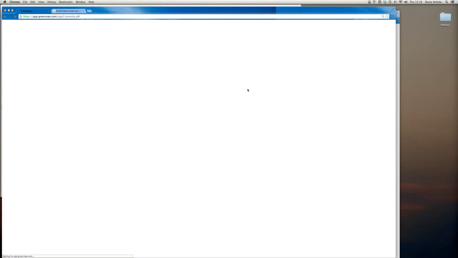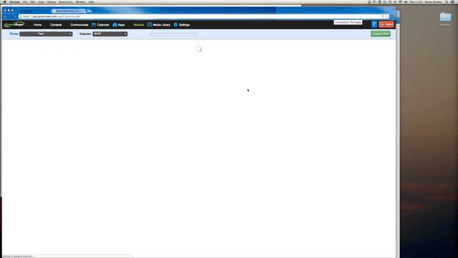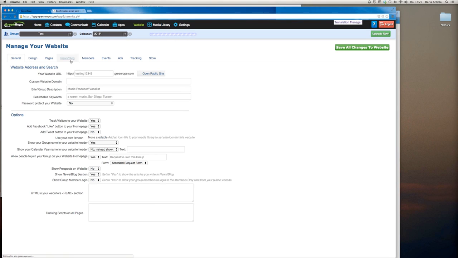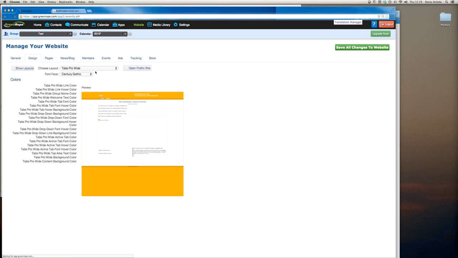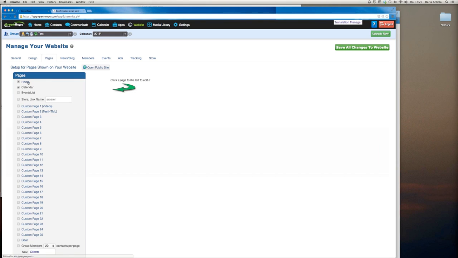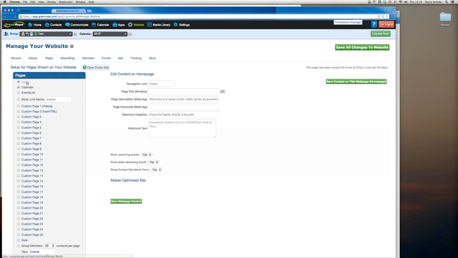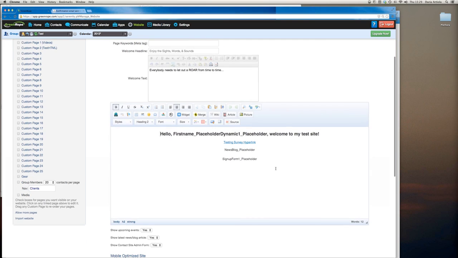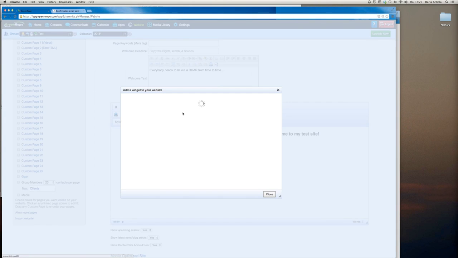After you set up the URL, you can choose a design in the design tab. And then the last element to fiddle around with is the pages tab. So as you see here, HTTP testing12345.greenrope.com. The design is this tabs pro wide, and I have a sign up form here that I've placed in from an earlier webinar, but I'm going to scrap that. And as you see here on the pages tab, I can actually edit the information that I have. So I'm going to eliminate this, and I'm going to put in the widget. So if you have your sign up form and you're building your site within GreenRope, you can place it in as a widget.